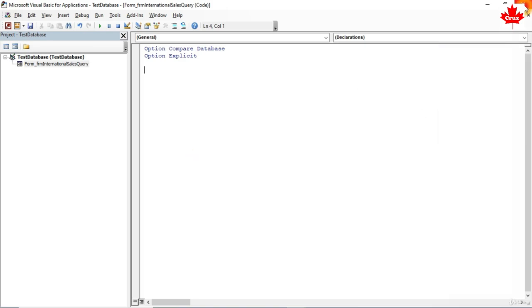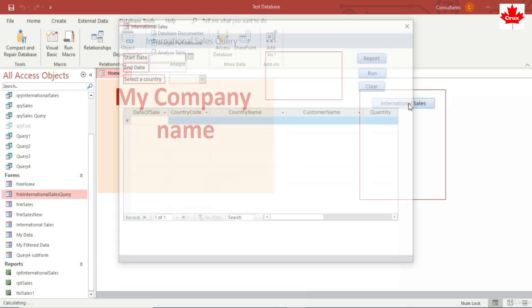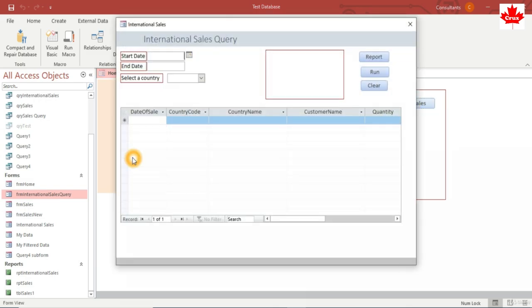Now, to build our program, I'm just back in my Access environment here, and I'm going to open a form. Let's say when I click on this button, International Sales, it opens this specific form. How this was created, how these buttons and a picture box and other stuff were placed over here, was all discussed in the Introduction to Microsoft Access course.